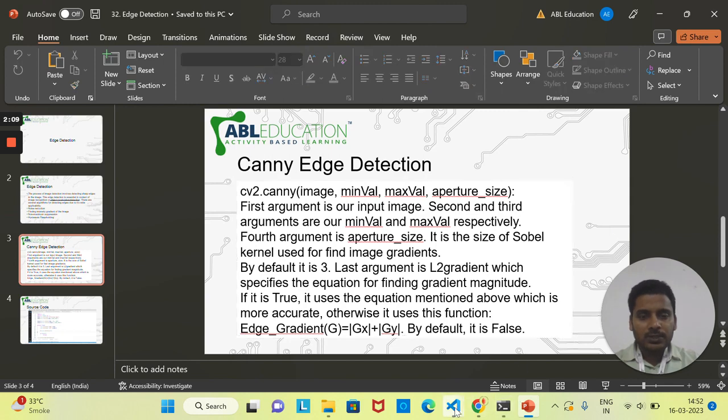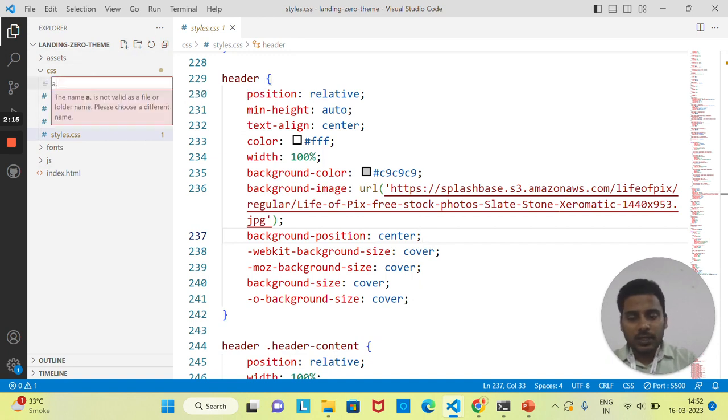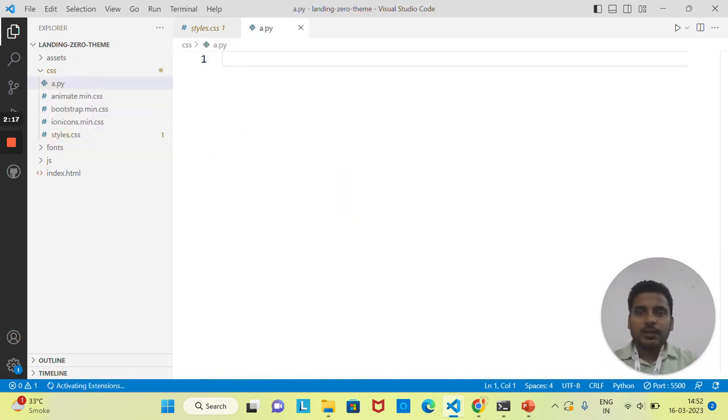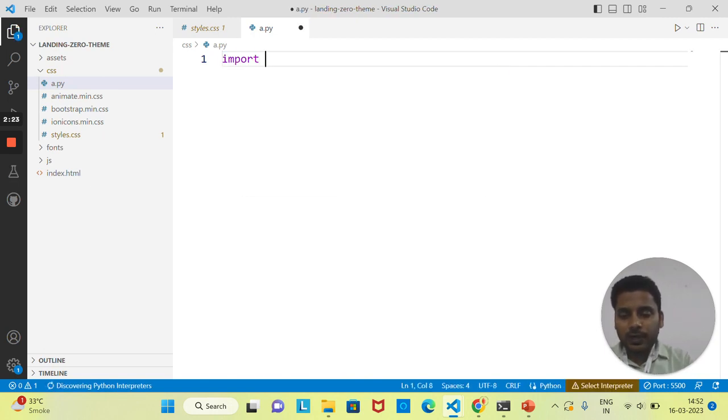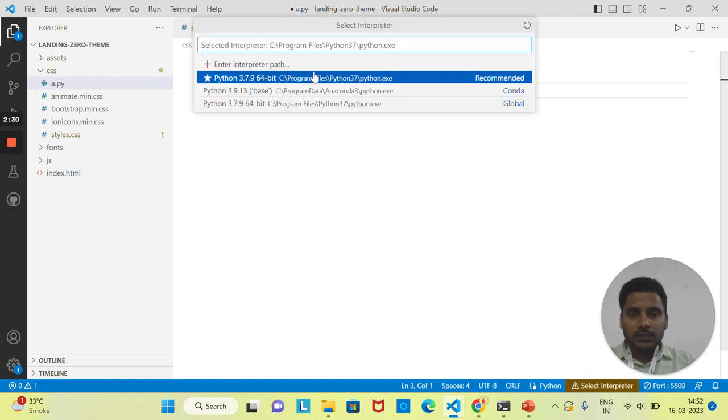So let's quickly jump to the software and see how we can do this. First we need to make a file, so give it a proper name. I'm just using a shortcut, a.py. First, as you know, you need to import cv2, that is the OpenCV library.